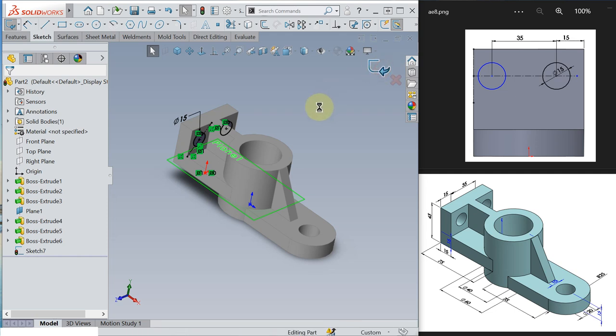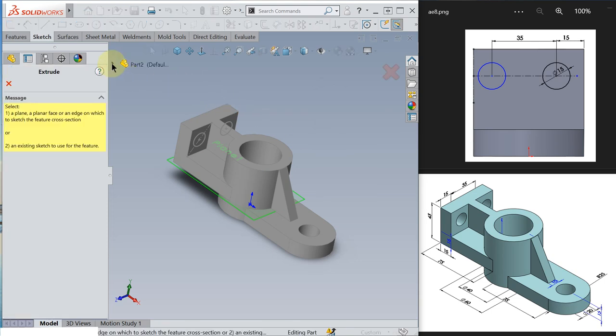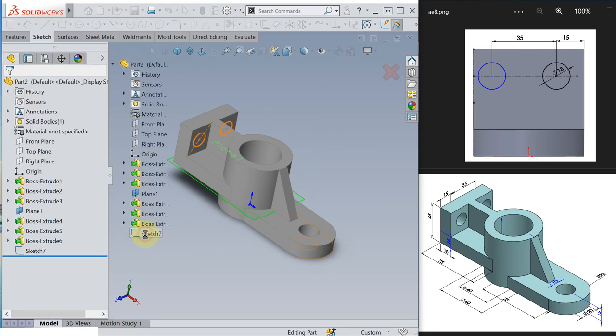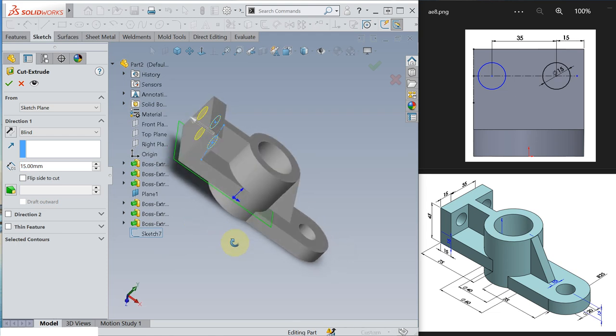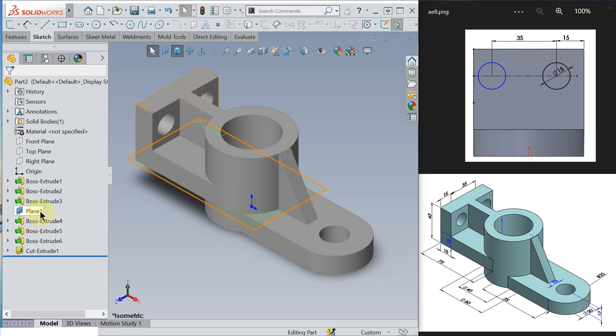Exit the sketch. S key. I'm going to have extruded cut. Okay, I need to select the sketch. Okay, so I can drag out a little bit, doesn't matter. Okay. I can hide the plane.